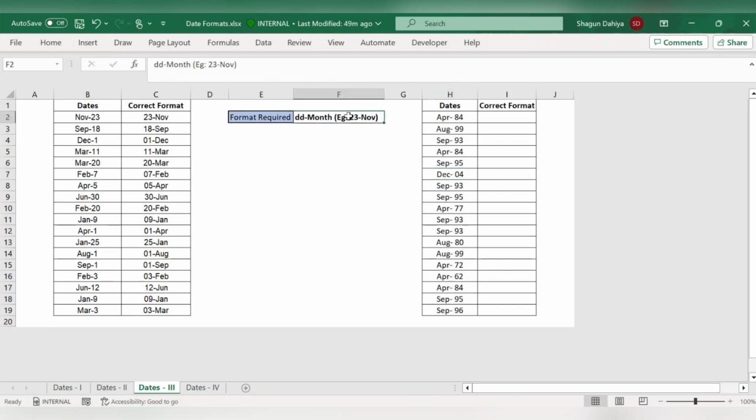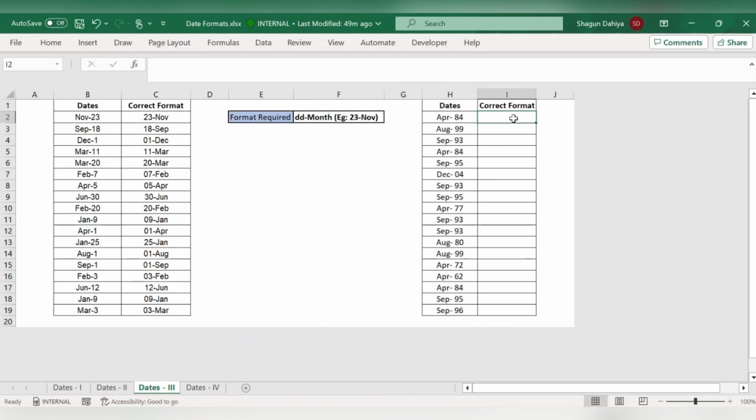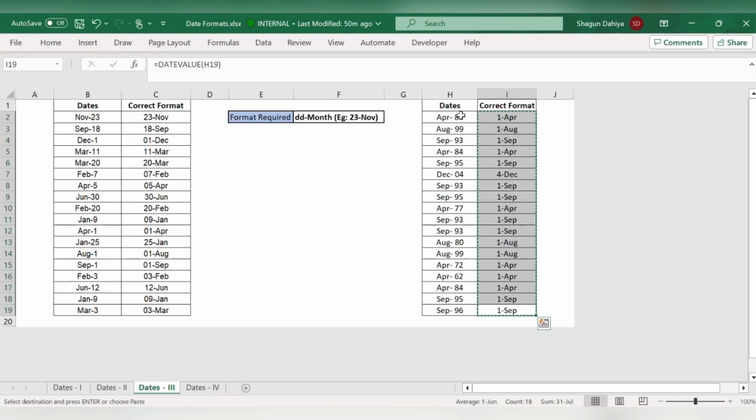So how do we get this format out of this text? We'll first select the entire data and press Ctrl 1. In the number tab in the custom category, we'll change the type to the format that we already have, that is month dash year, and press OK. Now in column I, we'll use the formula DATEVALUE and select the text from column H. We'll drag it to the last row and value paste our formula. And now you can see in the formula bar that we have the date formats. It has taken 1 as the default date, 4 is our month, and 1984 is our year.